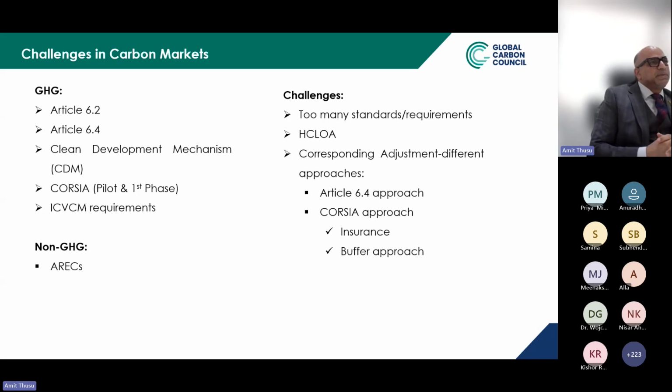With regard to the application of corresponding adjustments, at this point in time there are multiple approaches in the market. First, the Article 6.4 approach, which is completely different and, in my understanding, delinks the application of corresponding adjustment from project development and project assessment. Then you look at the CORSIA approach. CORSIA also has two approaches basically. One is the insurance approach, which is followed by some programs like Verra or Gold Standard, and the buffer approach, which is followed by the GCC and has been approved.